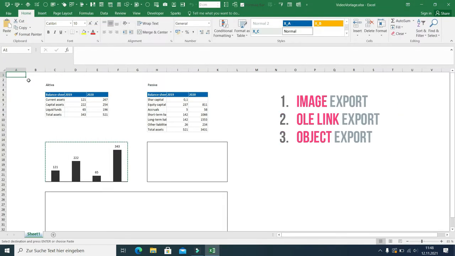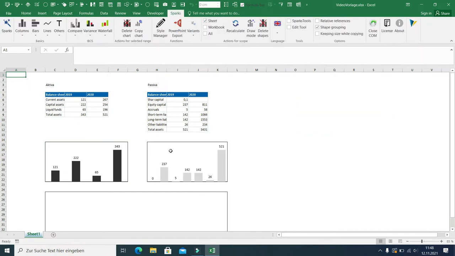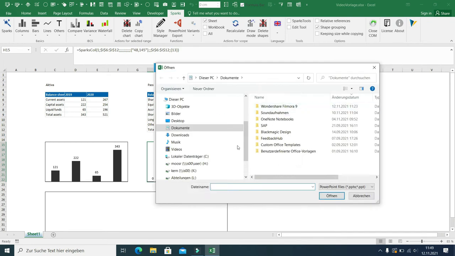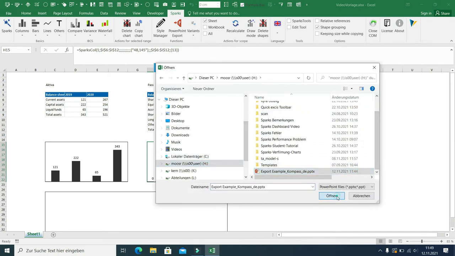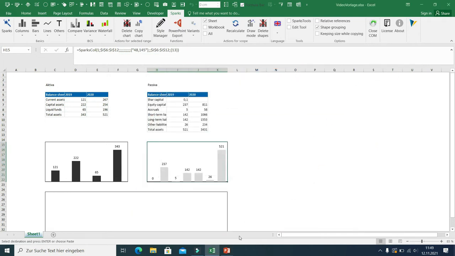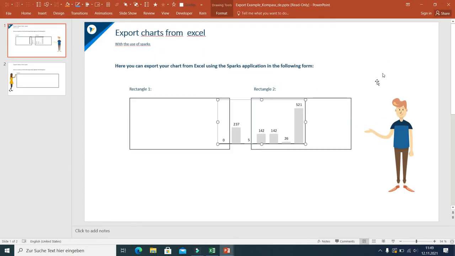The second export type is the export as an OLE link. Create your Sparks chart. Click on the PowerPoint export icon. Choose as OLE link and then choose the PowerPoint file in which you want to add the chart and click OK. Now you can see that the chart is automatically exported in your PowerPoint file as a linked object. Place it at the desired location.